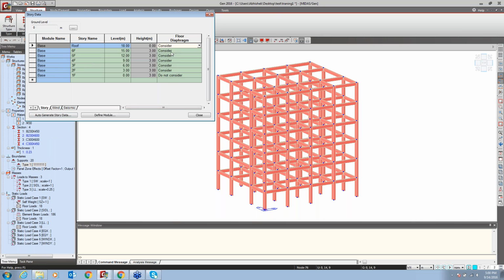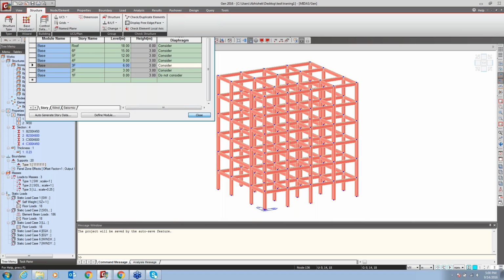Now you can see here, consider means the program will consider the rigid diaphragm. If it is do not consider, then it is the semi-rigid diaphragm. So these two differences are there. If you model the flat slab, then there is the semi-rigid diaphragm, and the program will automatically identify it. Right now we are not modeling any slab, so it is considering the rigid diaphragm. These options are available.